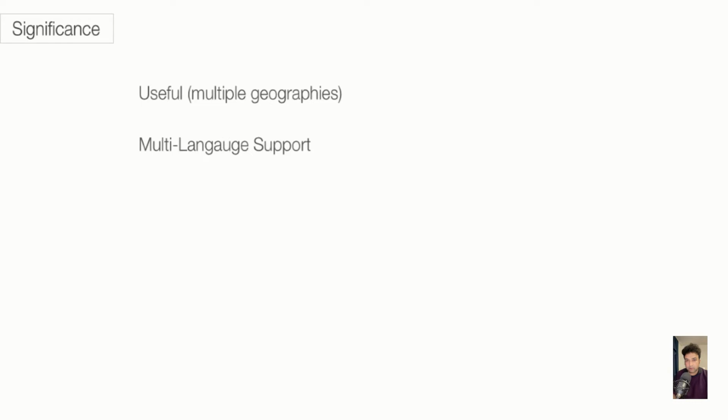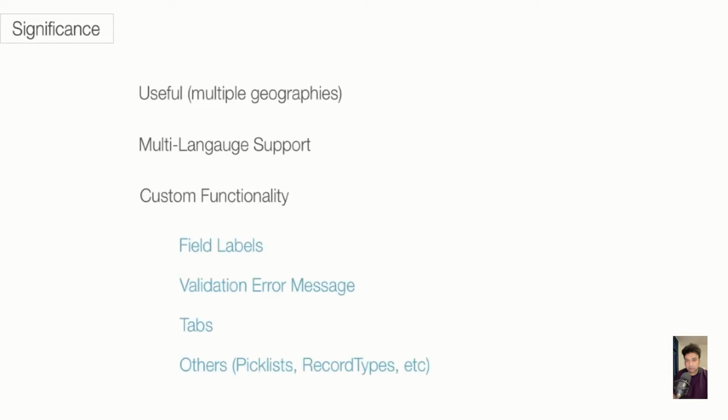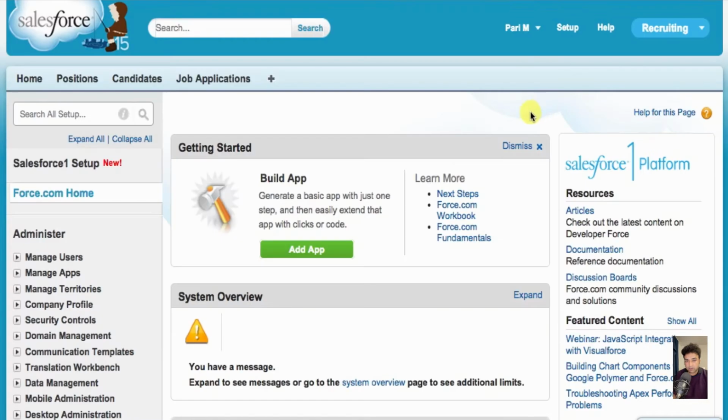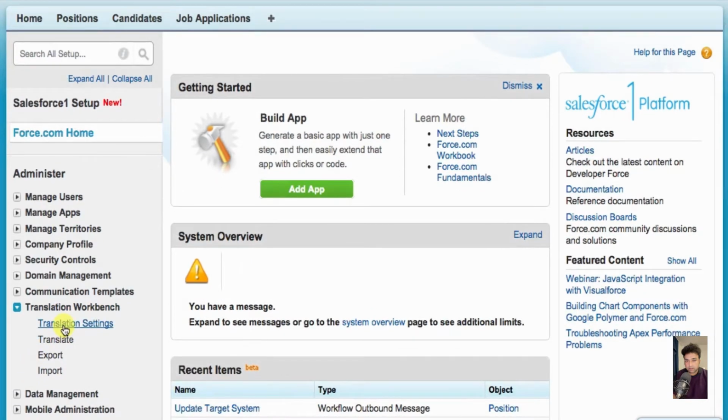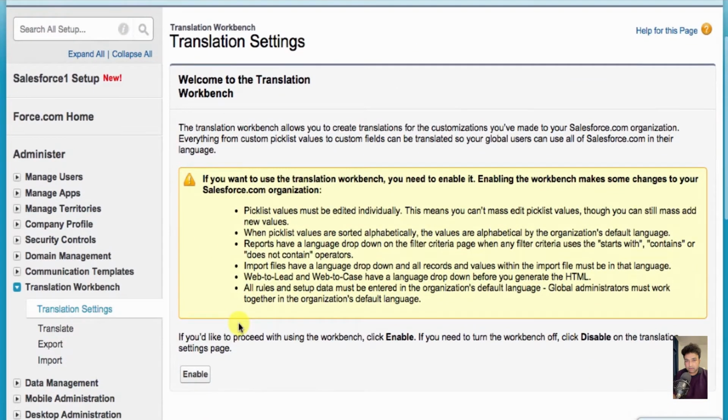Though the platform officially supports multiple languages, when we build anything custom, field labels, validation error messages, or even custom object cards, we can use the Translation Workbench to translate our customizations to other languages. To enable the Translation Workbench, you can go to Setup, Translation Workbench, Translation Settings, and Enable.